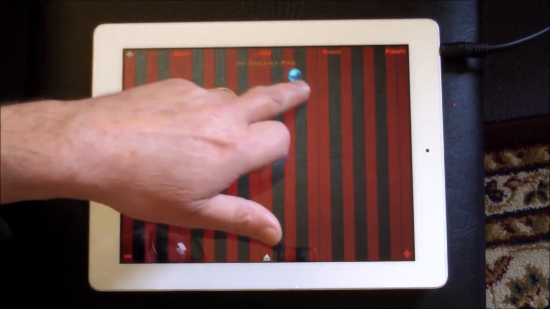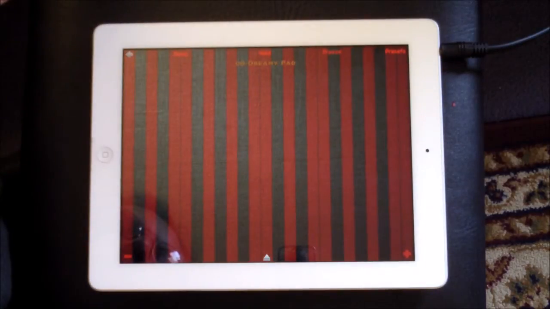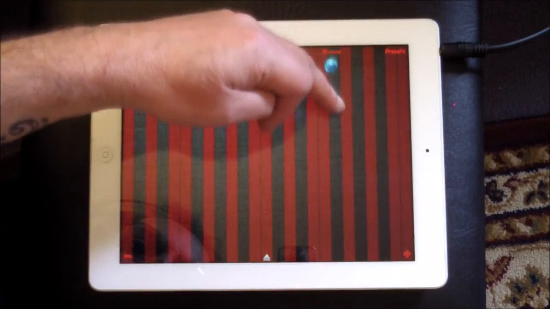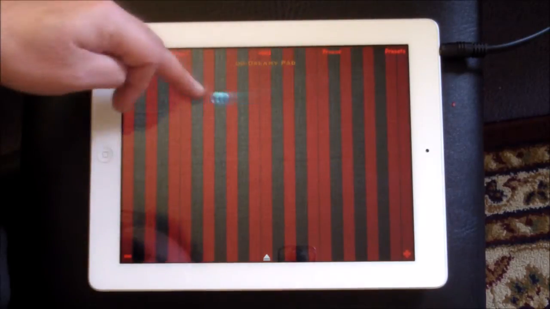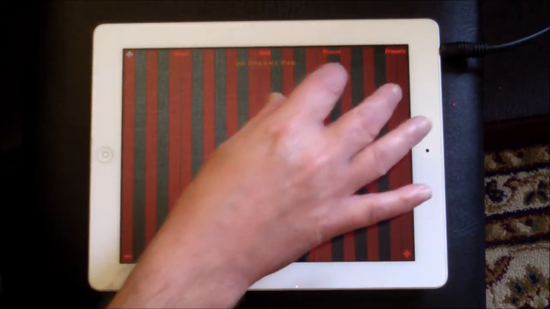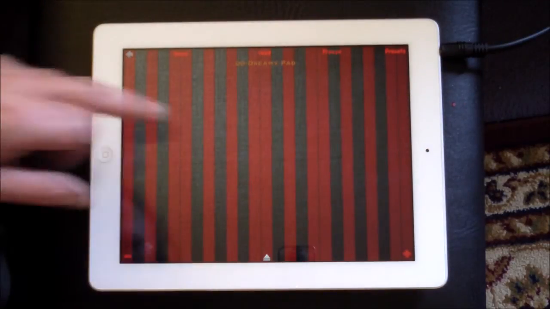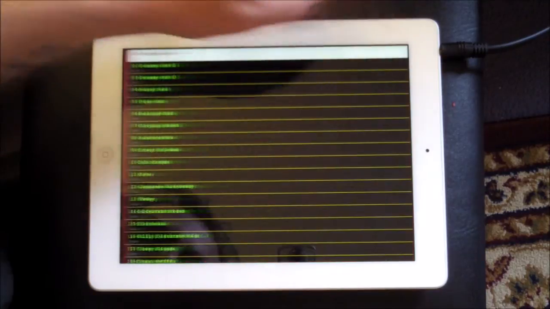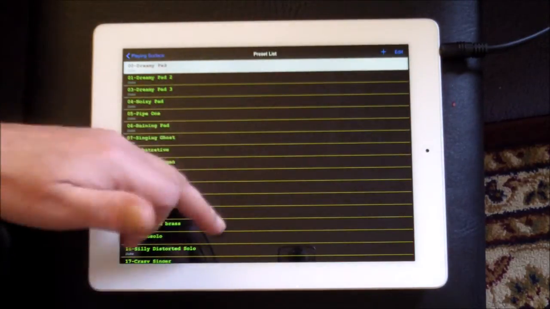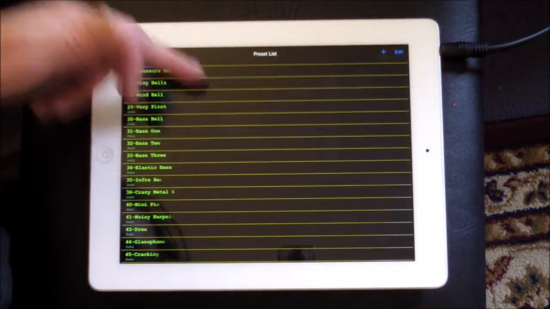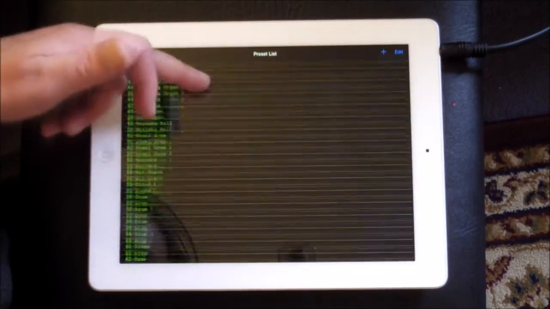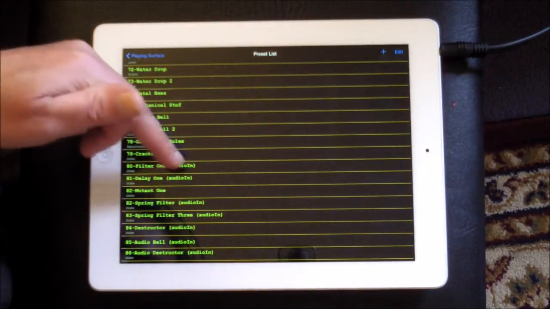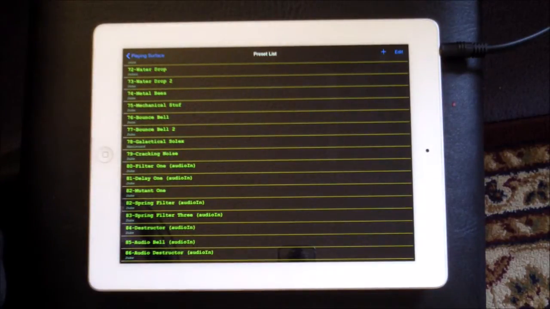And it's Core MIDI as well, so you can plug it into your keyboard. It's polyphonic, and you have loads and loads of presets. Now you'll see that some of these presets down here will have audio in brackets. That means they can be used as effects.